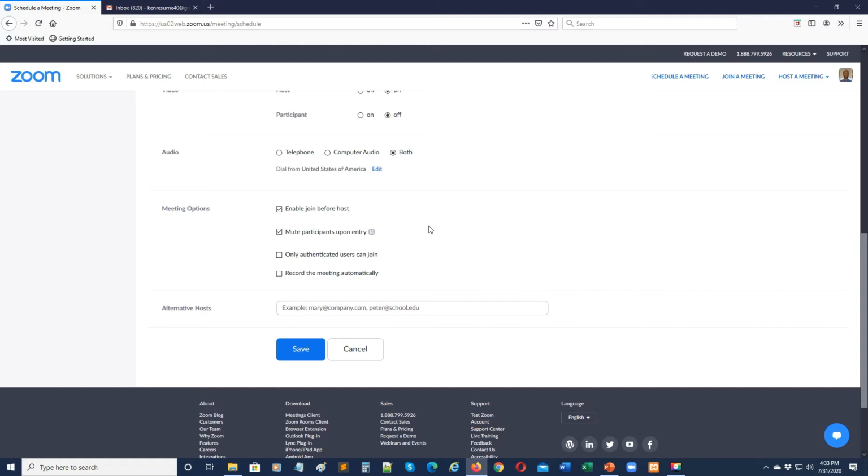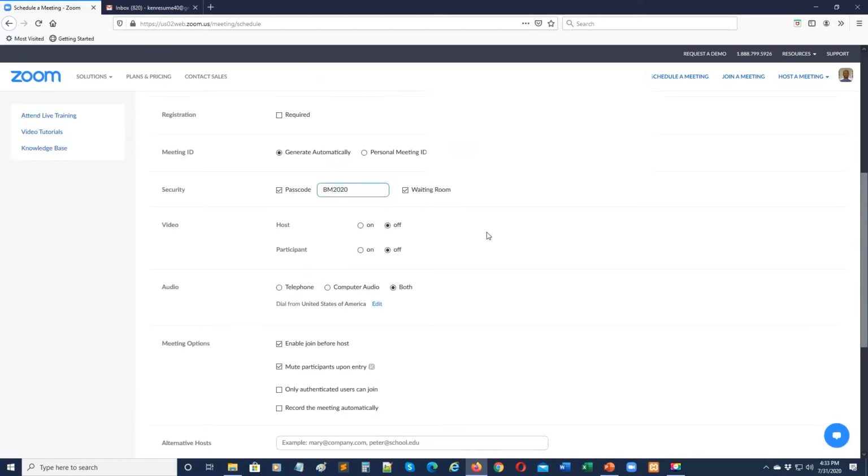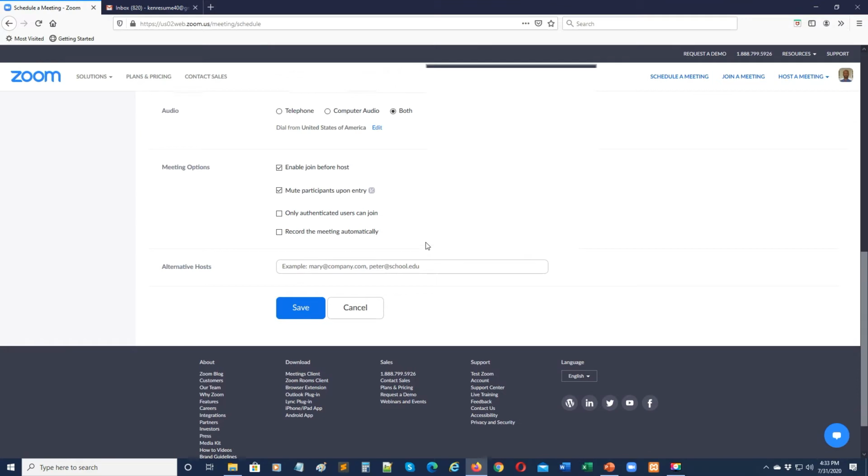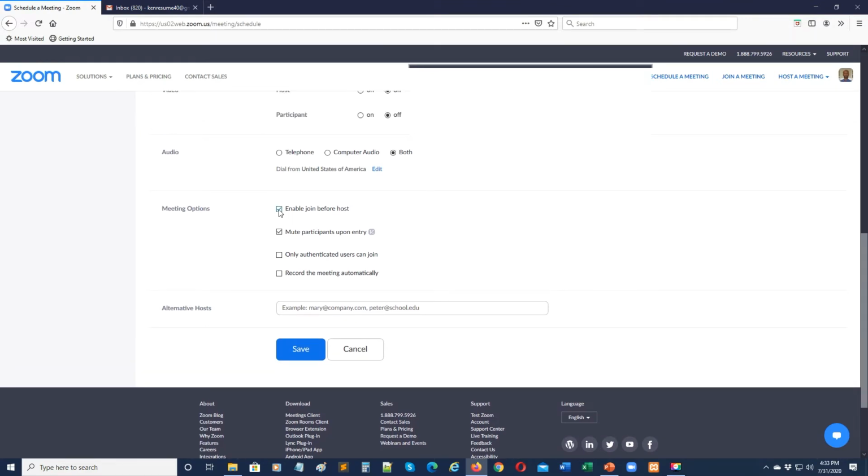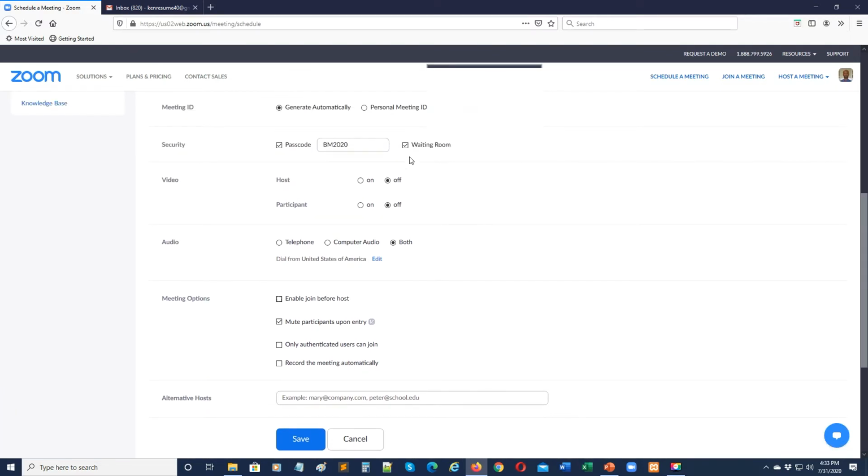And then we have the meeting options. Since you have the waiting room checked here, I will recommend that you uncheck enable join before host. And the reason being is because by having this checked, this can come into conflict with this. What is enable join before host? It means that your participant can join your meeting before you join, which means that your participant could already be in the meeting before you come into the meeting.